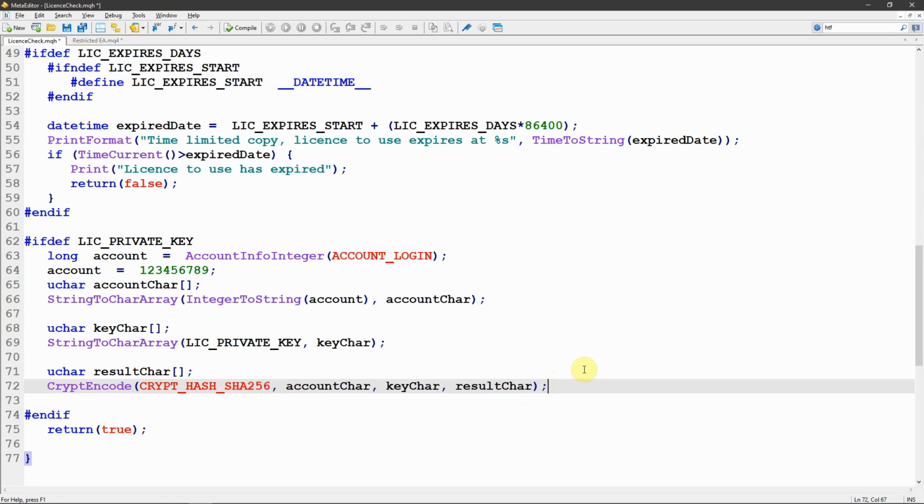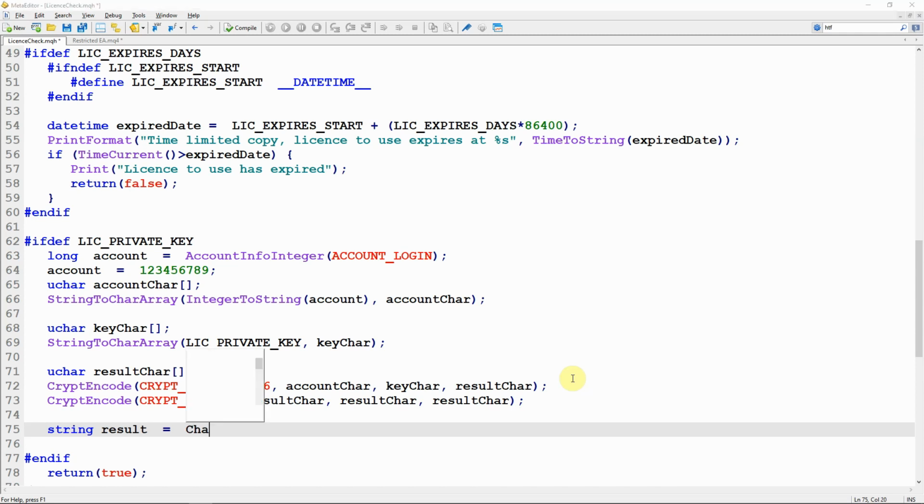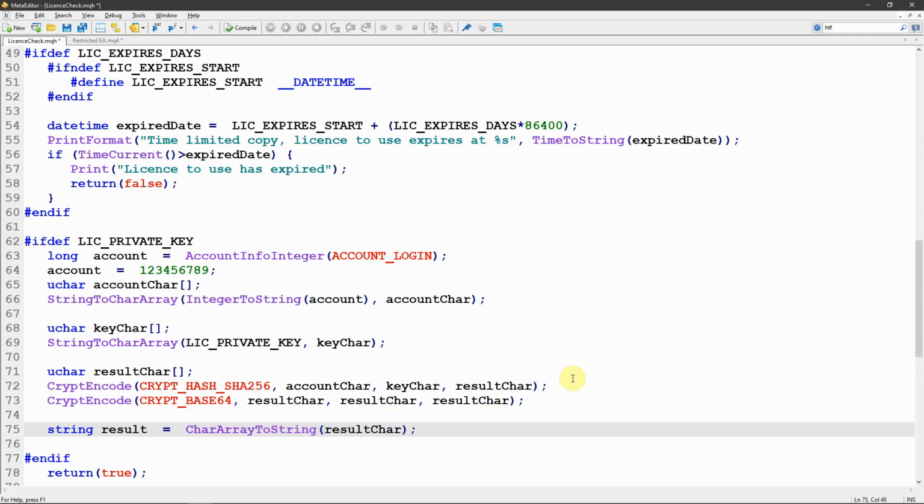That will give me a character array, but I need to convert that to something visibly readable. So by again using crypt encode with crypt base 64, I will convert that result char into an array of characters that are readable and that could have been entered by the user. So to compare that now, I'm converting the character array from the result back into a string using the char array to string function.